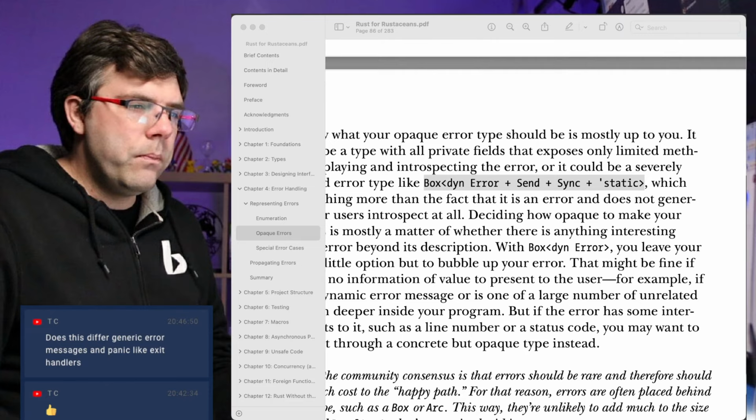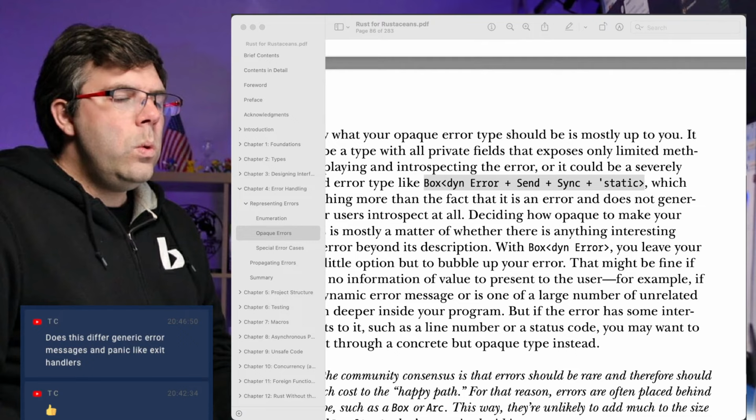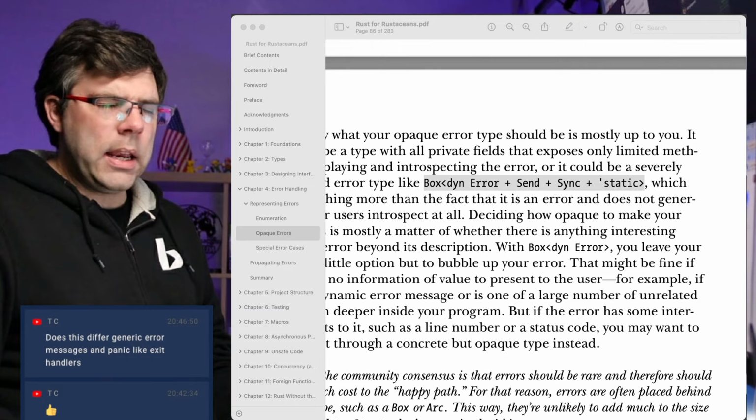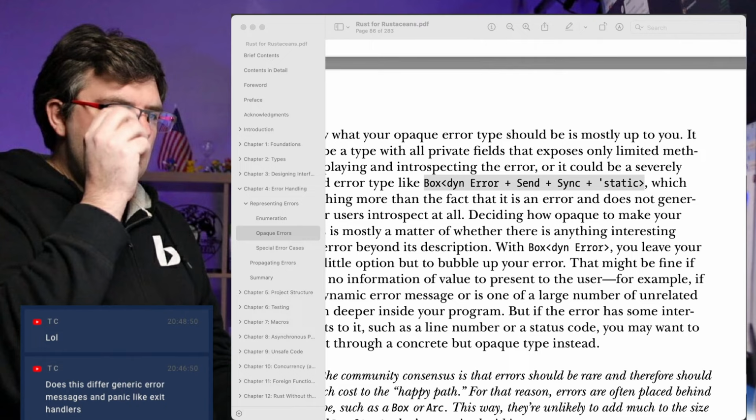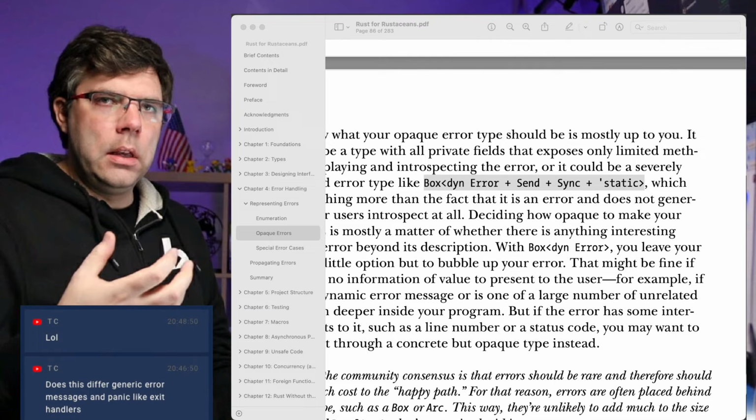So let me read it that way. Does this differ type erased error messages and panic-like exit handlers? Ideally, you don't want to panic. And Rust does call it panic as well. Ideally, you don't want to panic. You want to return your error all the way back to the point where your main function then prints out an error and exits.